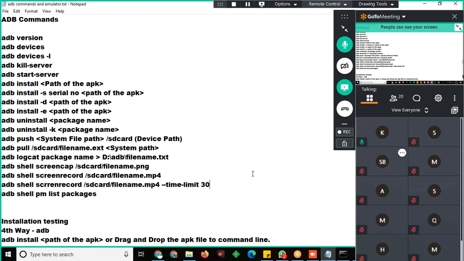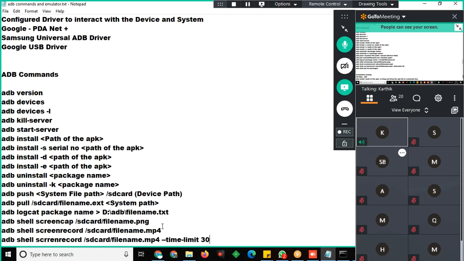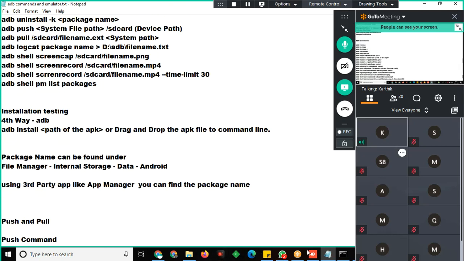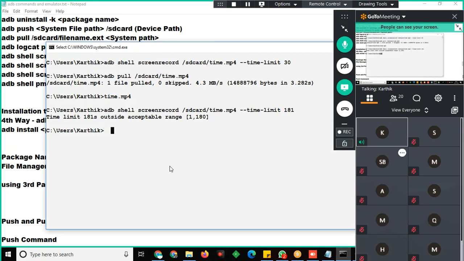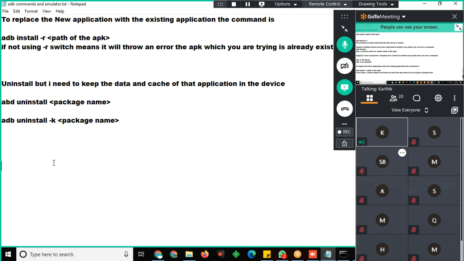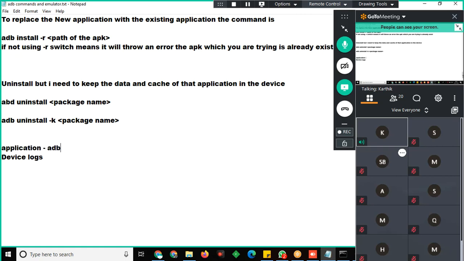So that's it. These are some of the commands which you use. Now, one more command. Sometimes a developer will ask you, give me the system logs, device logs. I don't want the application logs. For application logs you will use a command called adb logcat and provide the application package name, right?